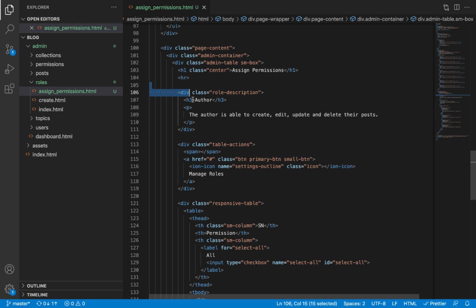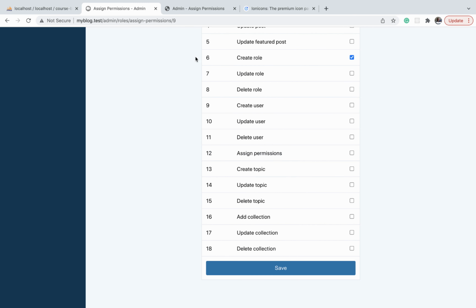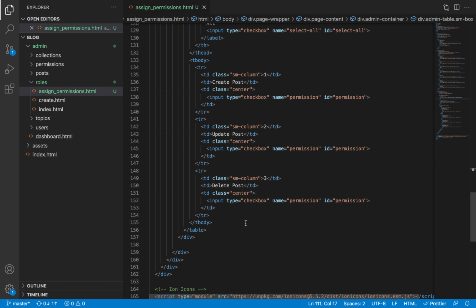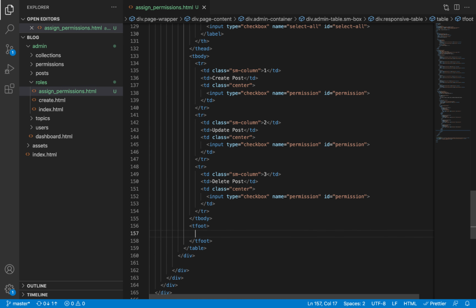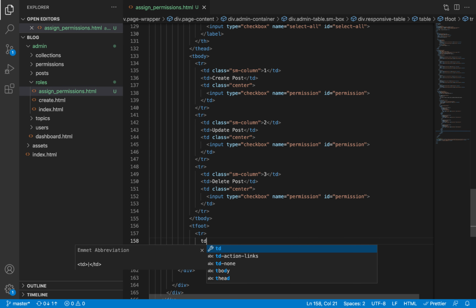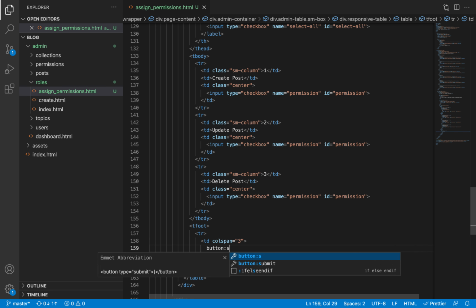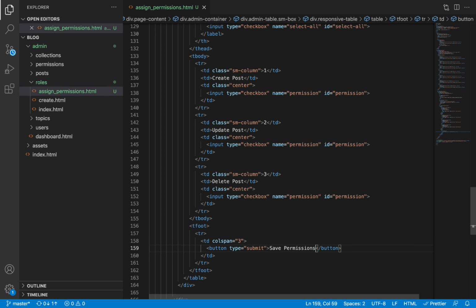before we start this, there is one last thing I want us to do, and that is to add this save button at the bottom of the form. Okay, so that button should be found inside a tfoot element, that is the table footer. So the table footer is only going to have one row, and it's also only going to have one table column, the data column, which will span the entire 3 columns on the table. And inside here we'll have a button of type submit, and it's simply going to say save permissions.